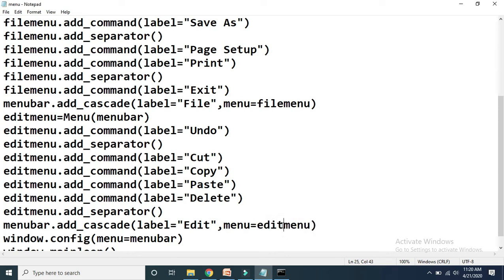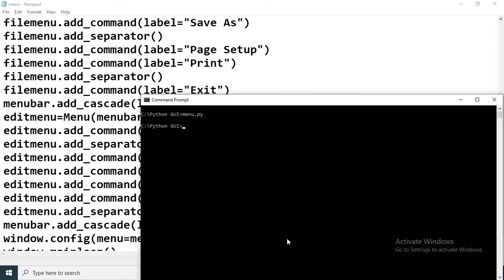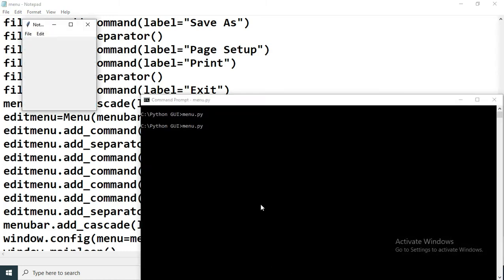Edit menu. Okay, so let me save this particular program. So let me show you the output. See here, we are getting output like this. In the edit, we are getting undo, cut, copy, paste, delete, and you can add further options in it as well.